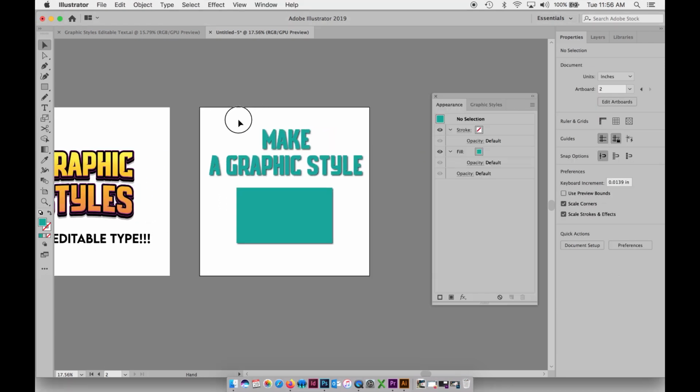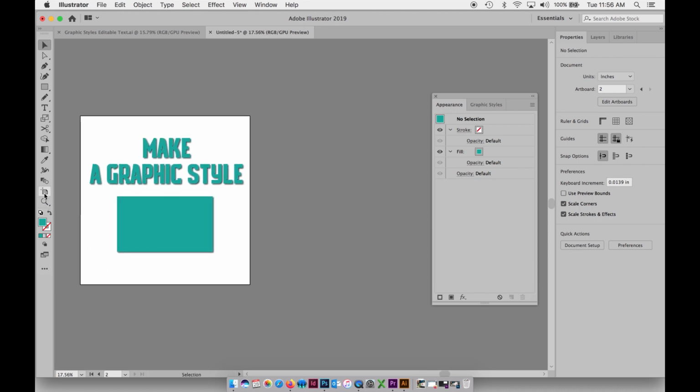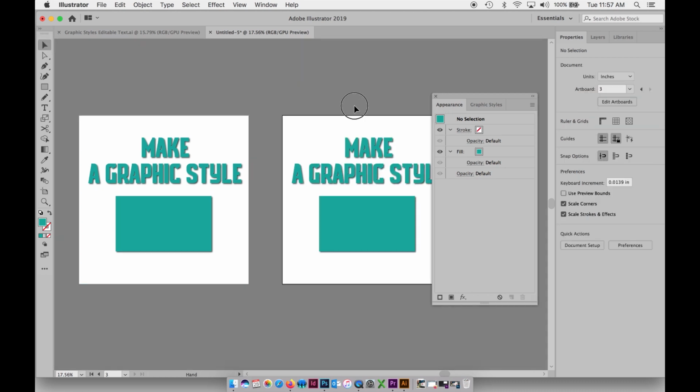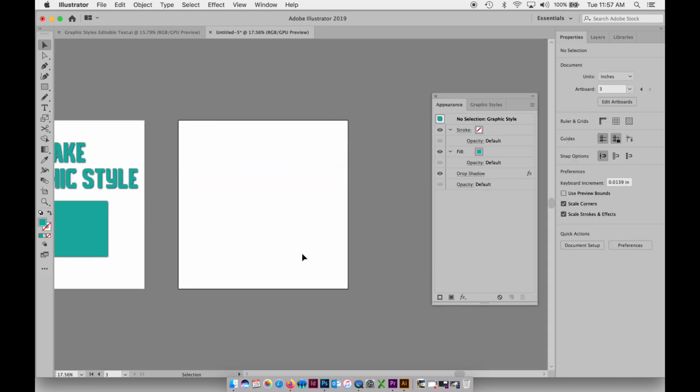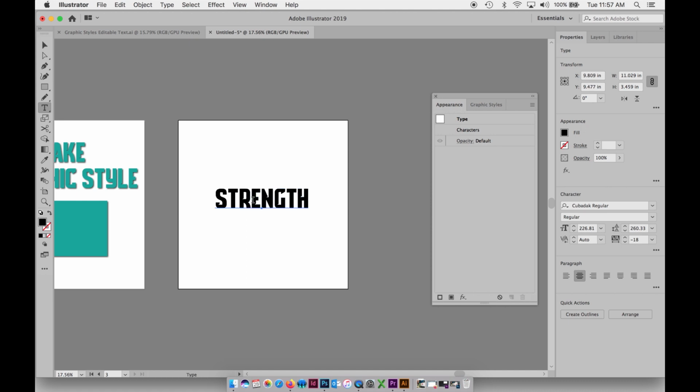Okay guys, now that you know how to make a graphic style and you know how to dissect a graphic style, we're going to go to step 3. So I'm going to duplicate this artboard, and let's just get rid of that for now. Let's type in all caps strength. Oops. I can't spell today. There we go. All right, I'm going to tighten up that kerning tracking a little bit, make that a bit bigger.